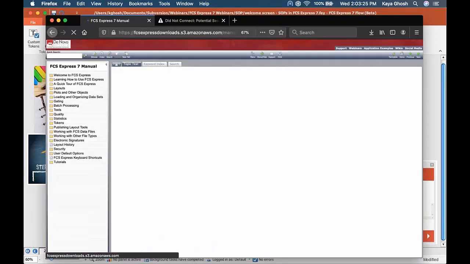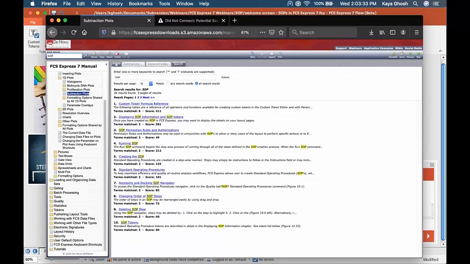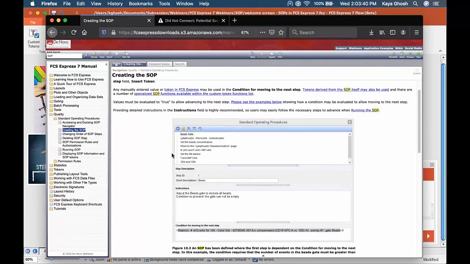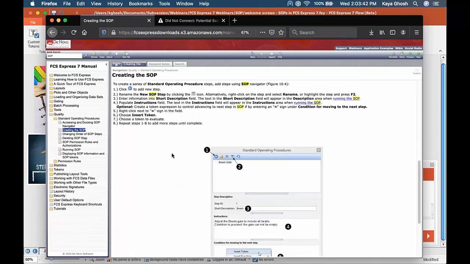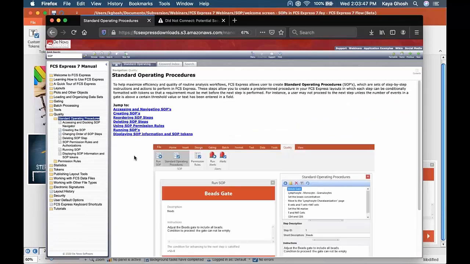This is what the tutorial page looks like, and then you can just type in SOP, and there'll be a whole bunch of results here. If I click on this fifth link, creating the SOP, you see that it shows you an example of how to do that, and then you can click on the parent topic and get to the full list of subtopics, all the contents about SOPs in our manual. So try it out.